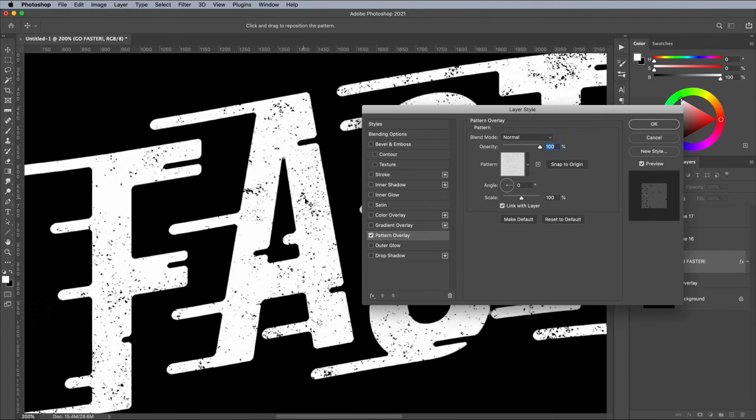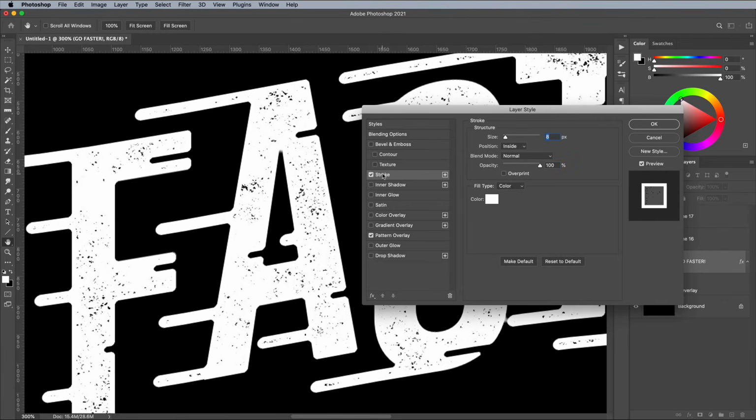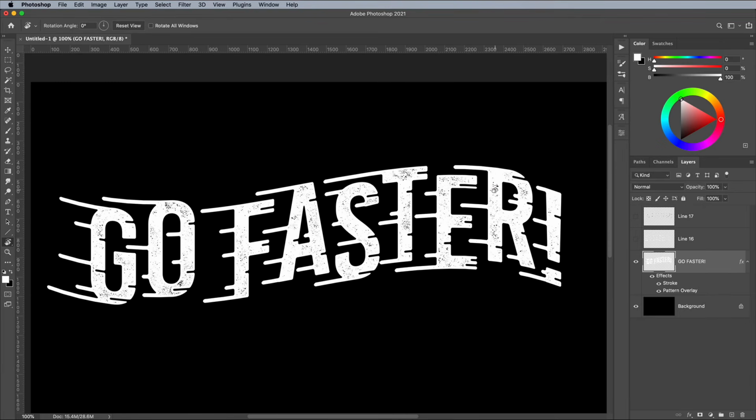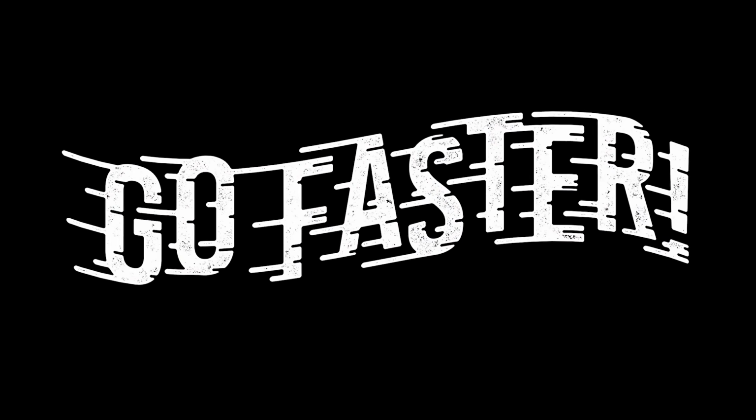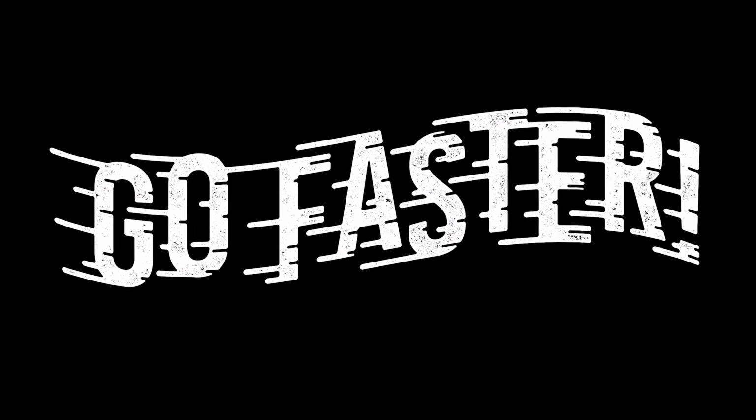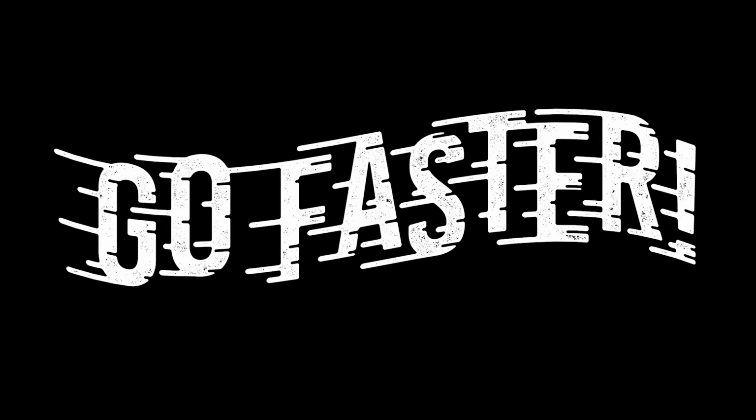Add a stroke too and configure the settings to white, inside and a size of around 10 pixels so the texturing isn't visible right to the edge of the text, creating more of an ink stamp effect. The final result is a dynamic text effect that's ideal for creating lettering art, t-shirt designs or logos.